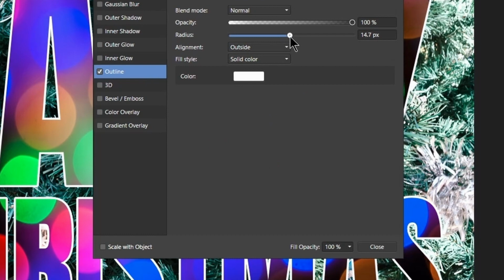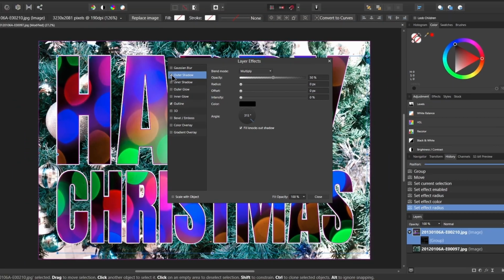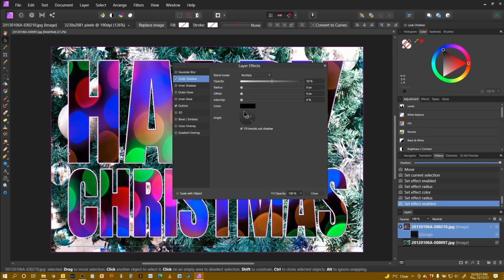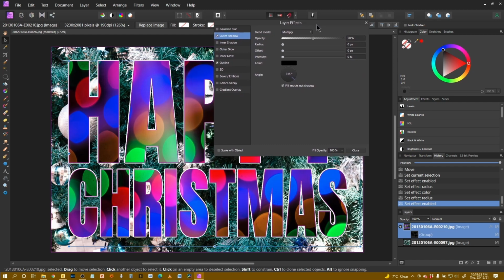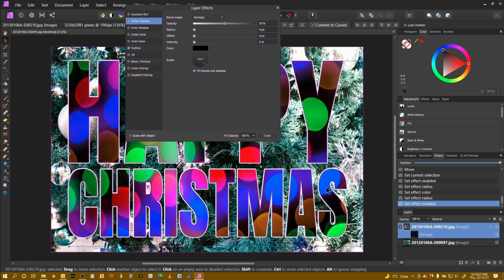Something I'm happy with. Yeah, I shall go with that. And I want the drop shadow, so come down to outer shadow, and checkbox on there. And with that, I'm just going to move this slightly out of the way so we can see what's going on. So look around the edges of the Y at the bottom of Christmas.